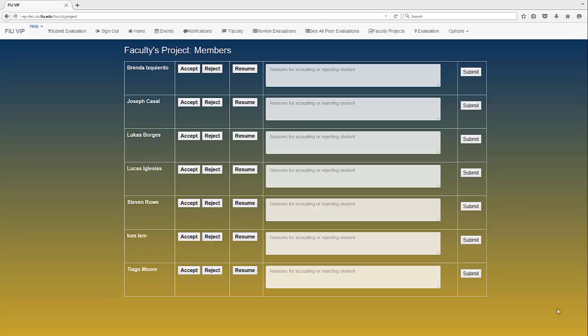The last thing I'd like to do is explain how this website could be improved and functionality could be added. First, a drop-down menu could be added so a faculty member that has multiple projects could then select which project he or she wants to view. As of right now, this is not possible.